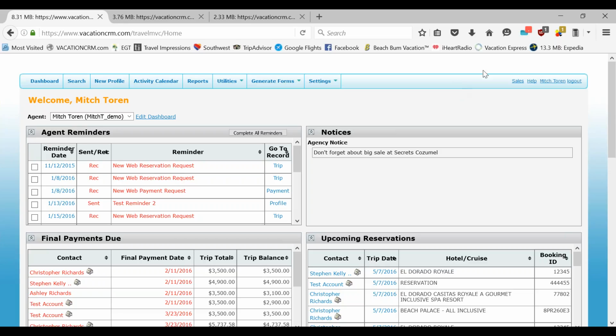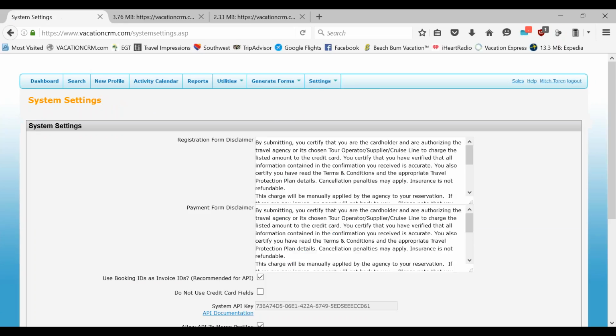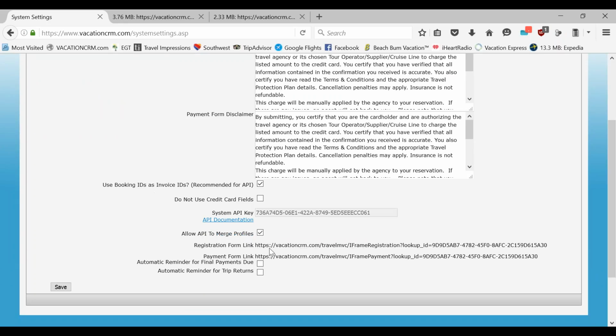So we have created two built-in forms for agencies to use at no cost to you. With the option, if you want, you can still have custom forms built for your agency if you want something a little different than what we have to offer. As long as you have the Pro version, you have access to these. To access them, you would just go to Settings, and then System Settings, and then System Settings one more time. And then you'll go down here and you'll see the link for the reservation form and the payment link.